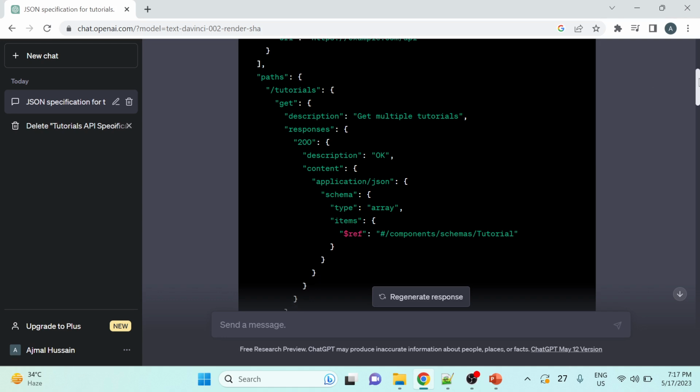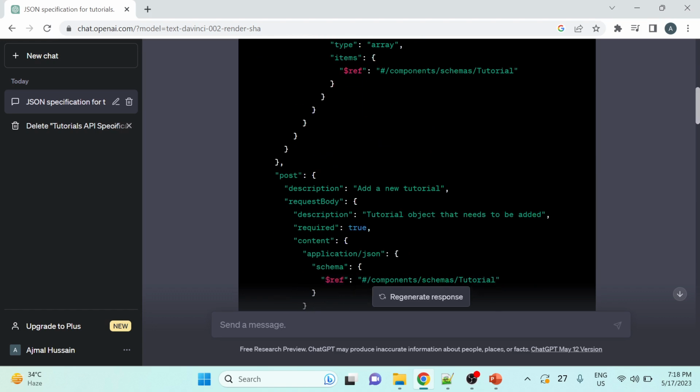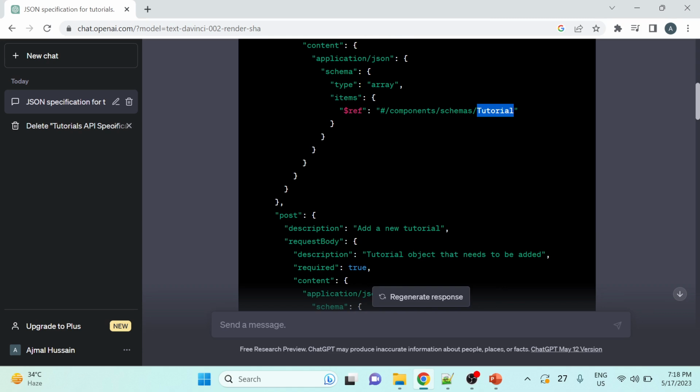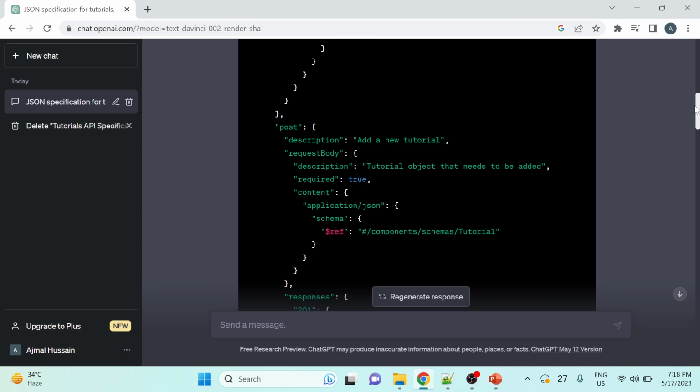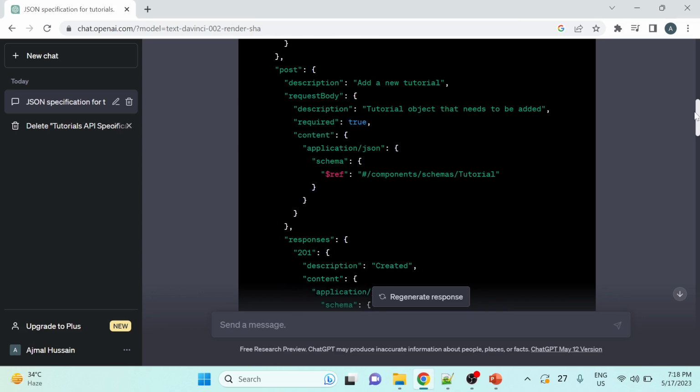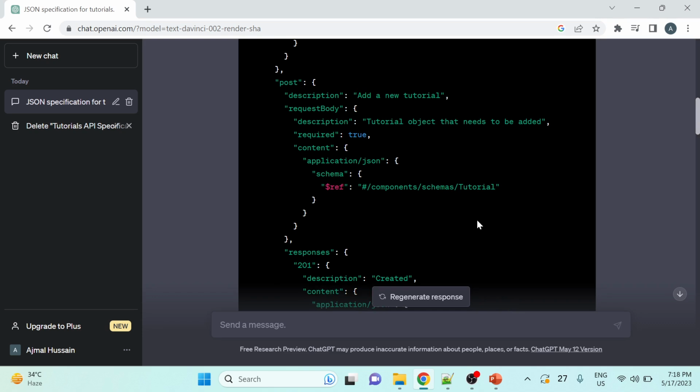And the important thing is that for the get method, it is returning an array, because we instructed that we want an OpenAPI specification which returns multiple tutorials in the response, and this is why it has a type of array, and it is now referencing the tutorial object. We will see that this tutorial object should have already been created under components, in the form of a schema. And then we have post, and right now this post method is referencing tutorial.